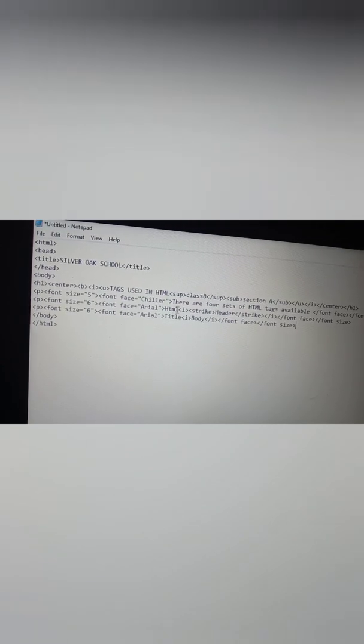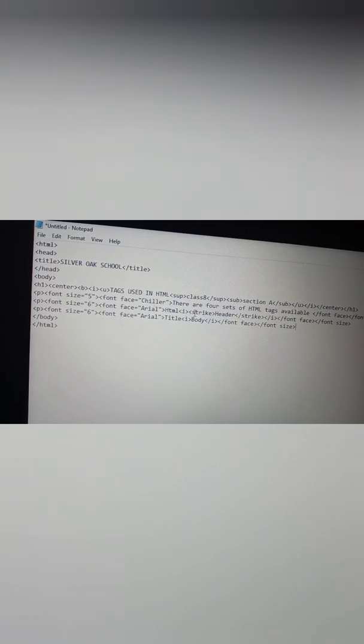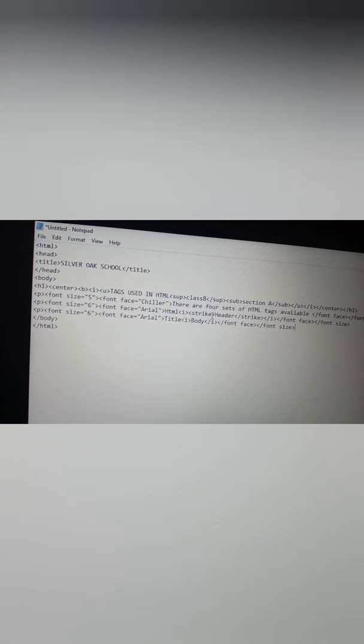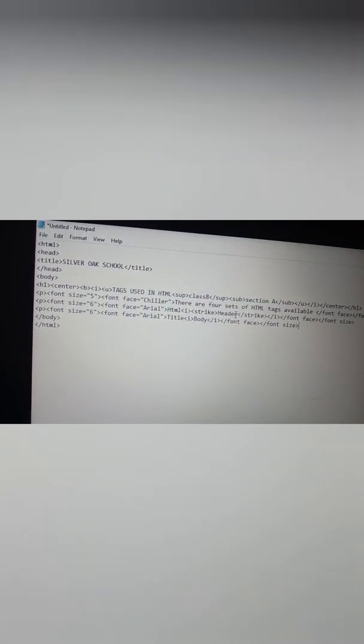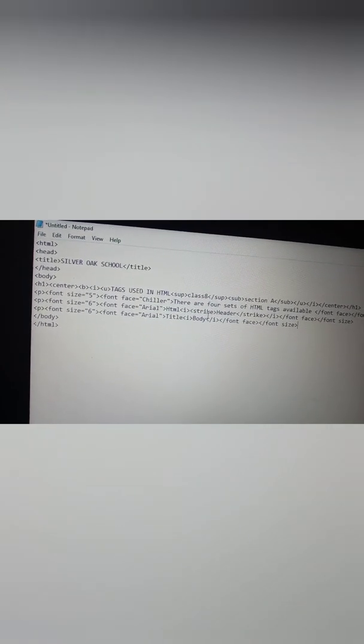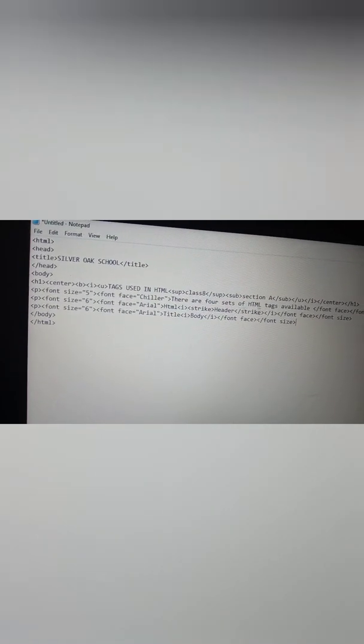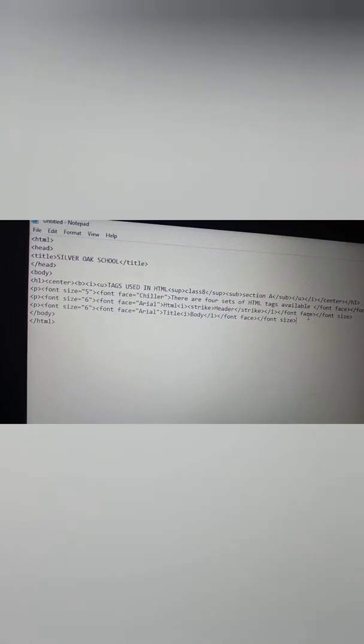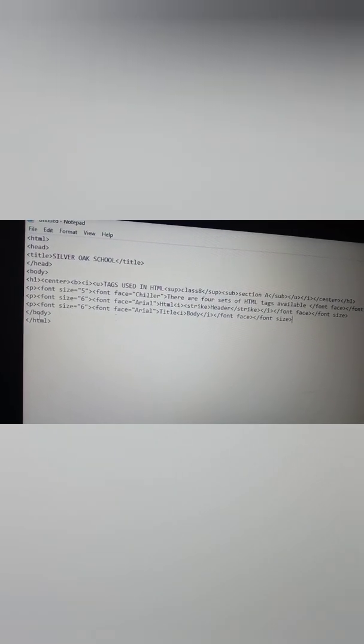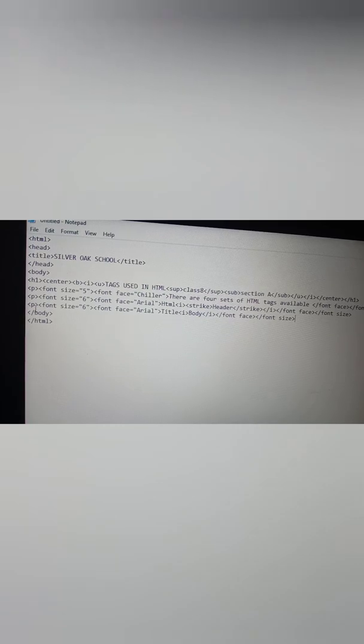Okay, HTML. Next, within italics and strike. Strike means it will strike out your text. So within this strike and italics tag I have entered header. So the text header will become italic and struck out. Next, first I have to close these tags, and again I have to close the tags that I opened at the beginning. Again, next line I started with a paragraph.